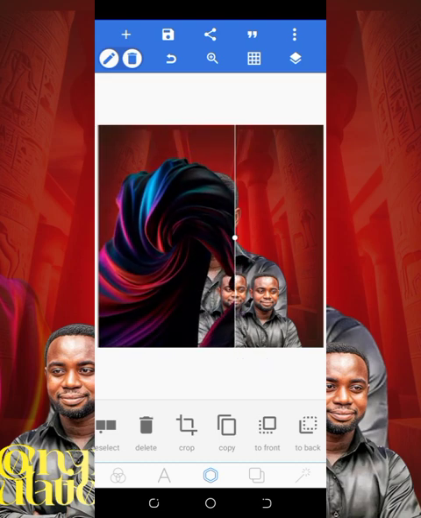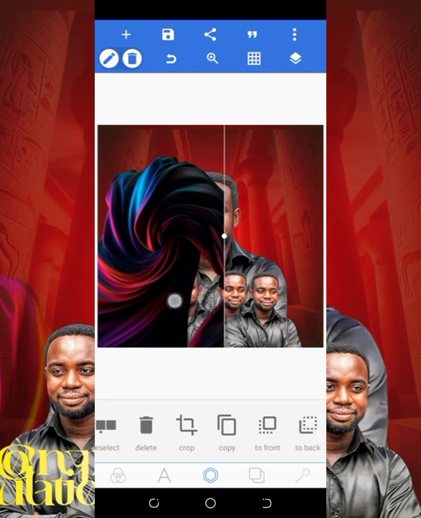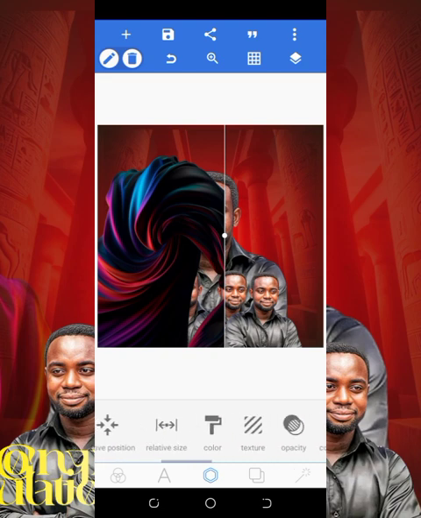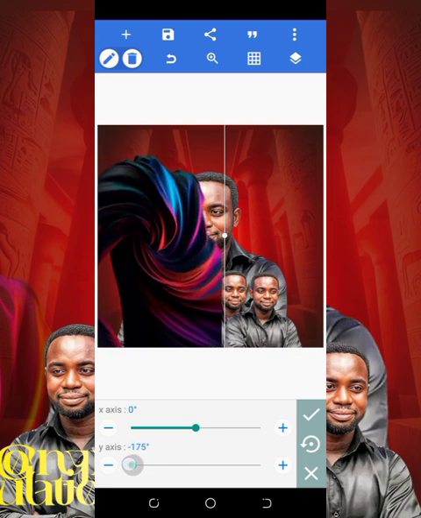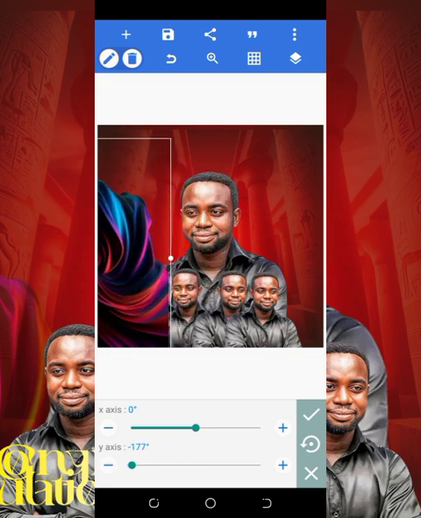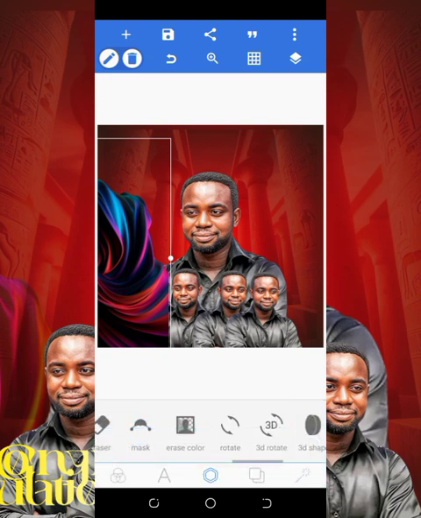I can use the rotate to turn the side, so that this part either goes at the back of my image or I rotate to the other side. So I'm going to use the 3D rotate. Yes, this is what I want. Now I bring it here. This thing should fall at their back.